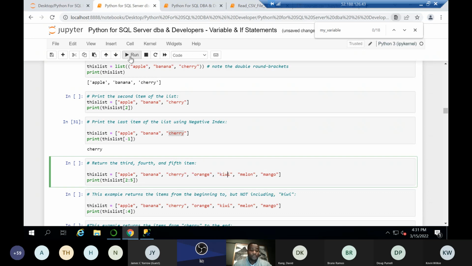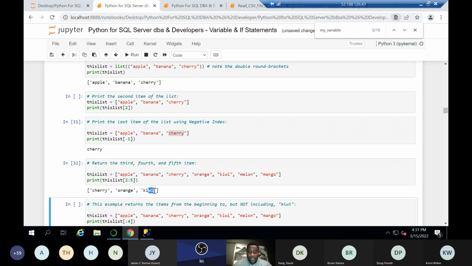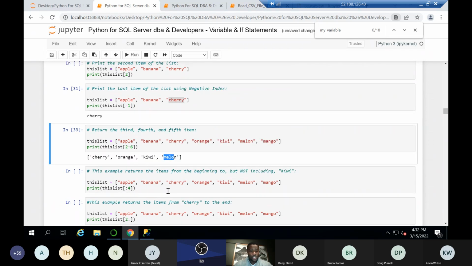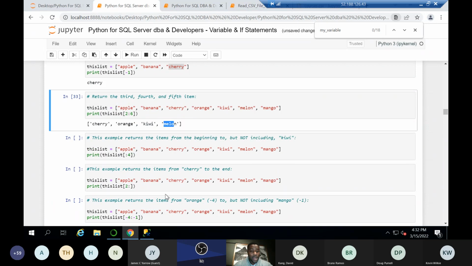Just for your information, if we're looking at here, it didn't reach index 5, because index 5 was the stopping point. So it will not reach that. So yep, if you want melon to be displayed, you will need to increase this. Once you increase it, guess what happened? You have melon.